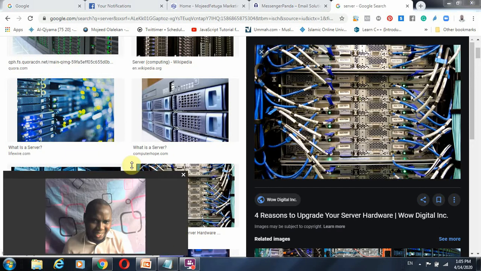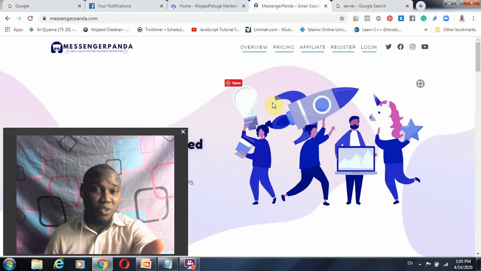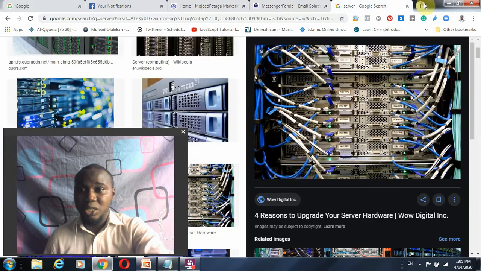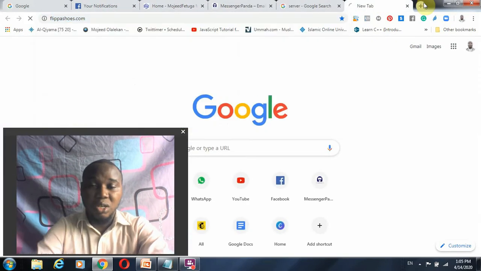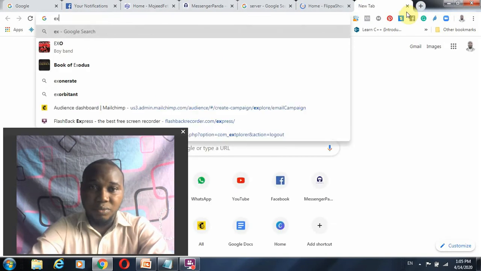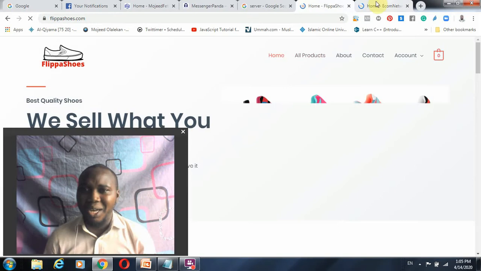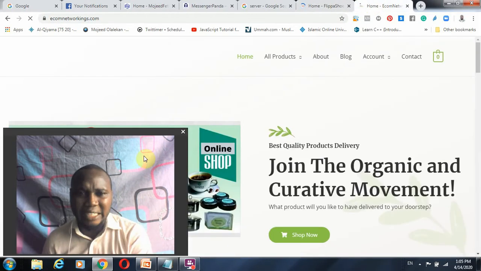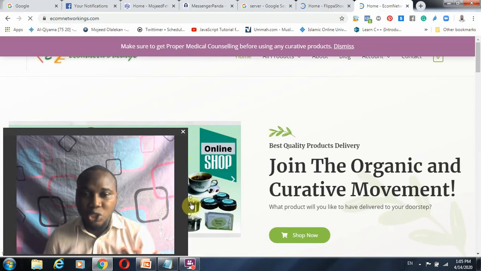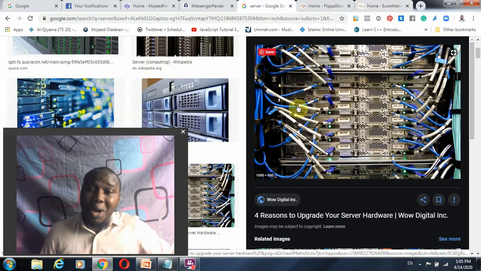And why do you need to own a server? Because you want to keep your files. You want your files to be available 24 hours on the internet. Anybody that searches for your file should be able to see your flipper shoes, your website, your e-commerce, networking. So they should be able to see your files available 24 hours. Now, why do you need to keep your files on the net? It's just basically because you want it to be available 24 hours.